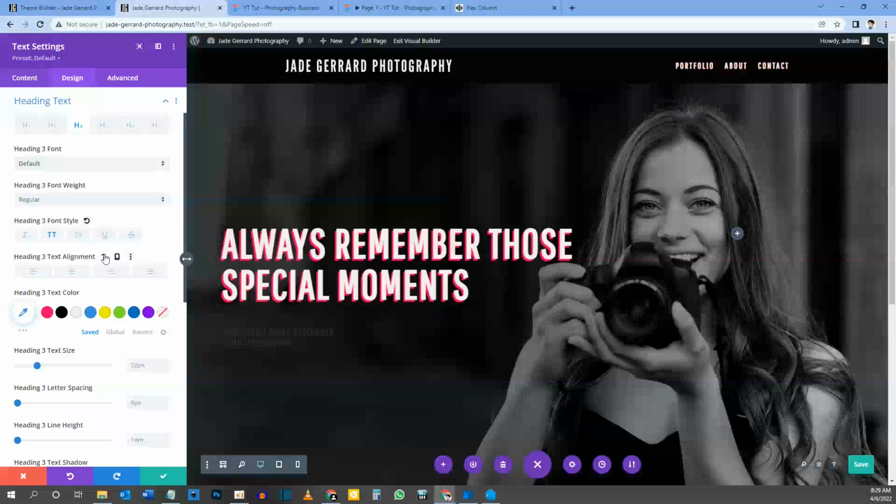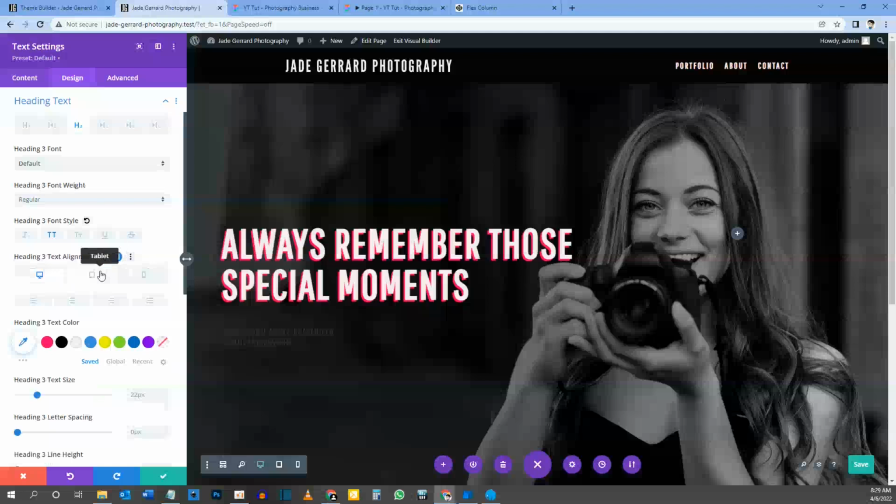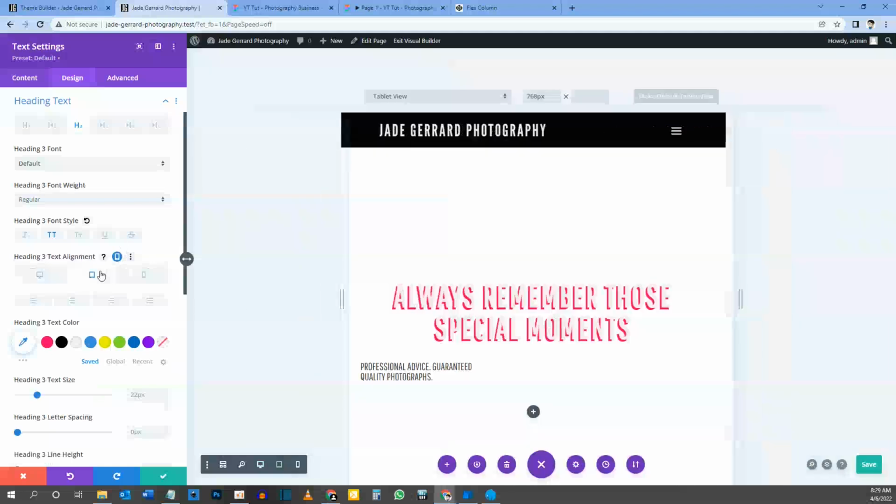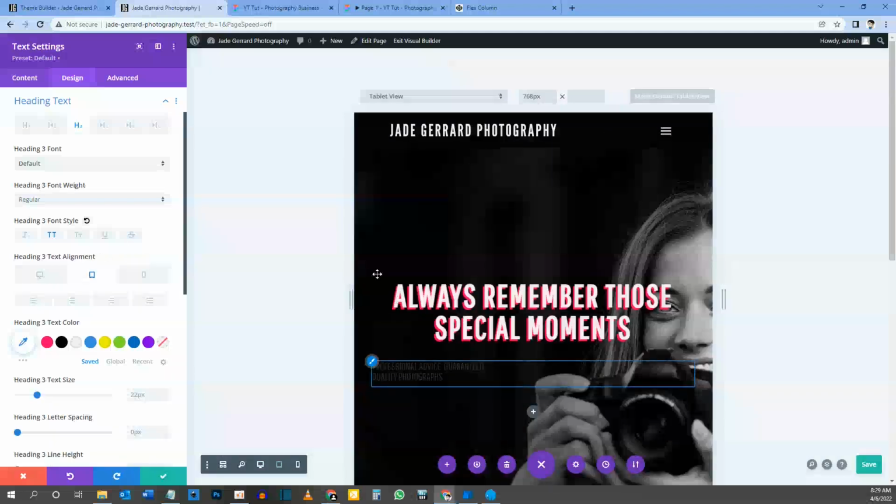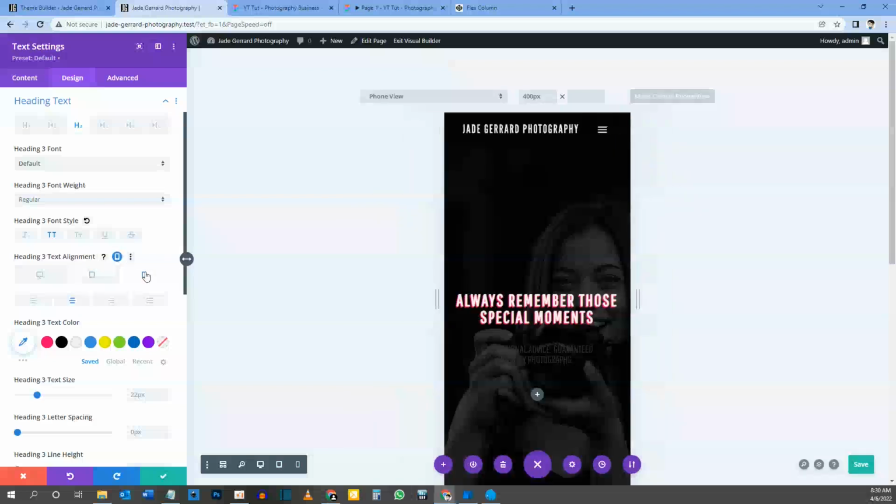Let's just change it on the tablet and phone. So let's click the phone icon. Let's go to tablet. Okay, sorry if you can't see it. It's obviously blending into the background, but I can see it over there. Then let's make sure on tablet it's centered, and then on phone it should automatically be centered as well. Perfect. Let's go back to the desktop view.